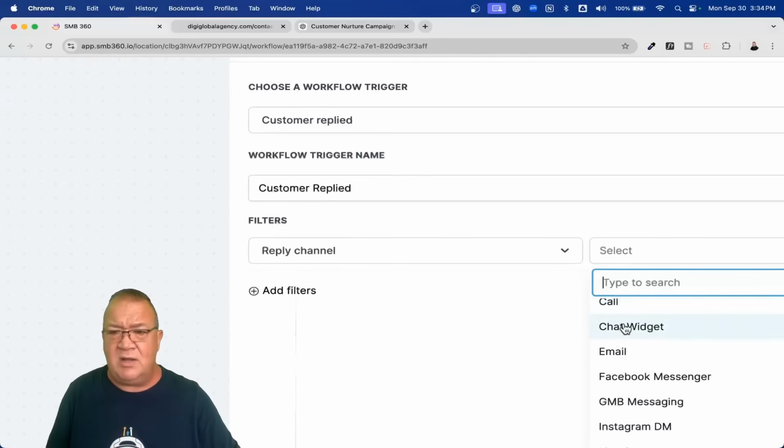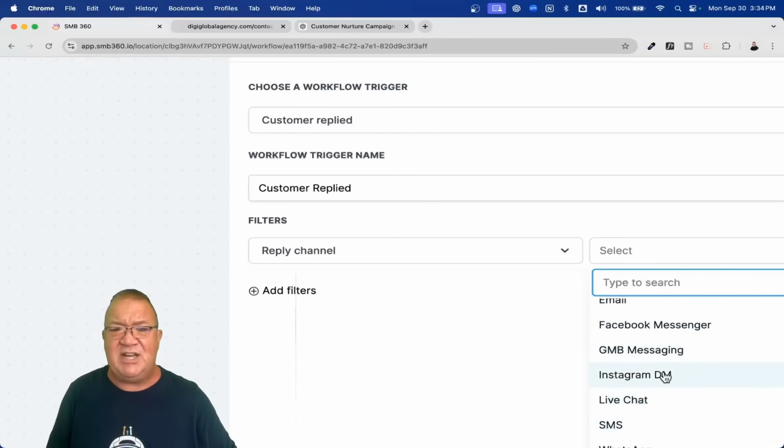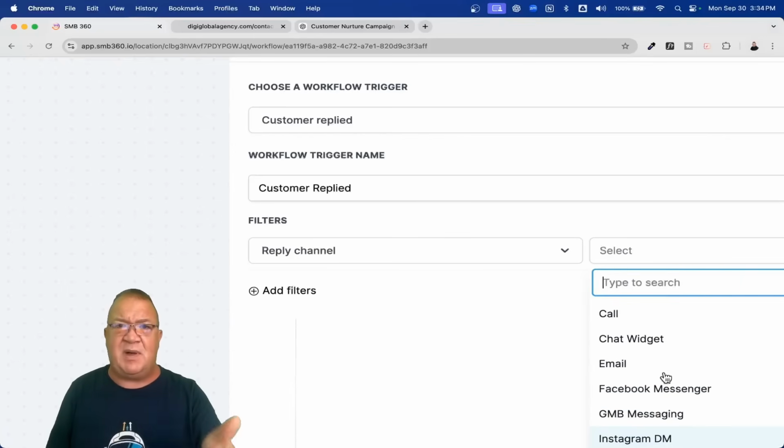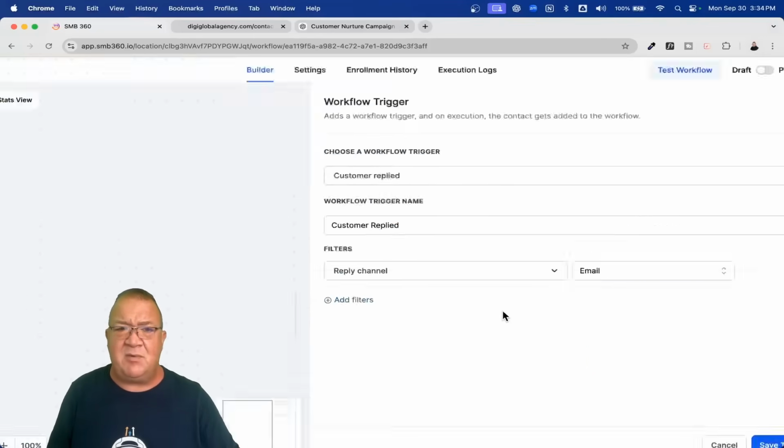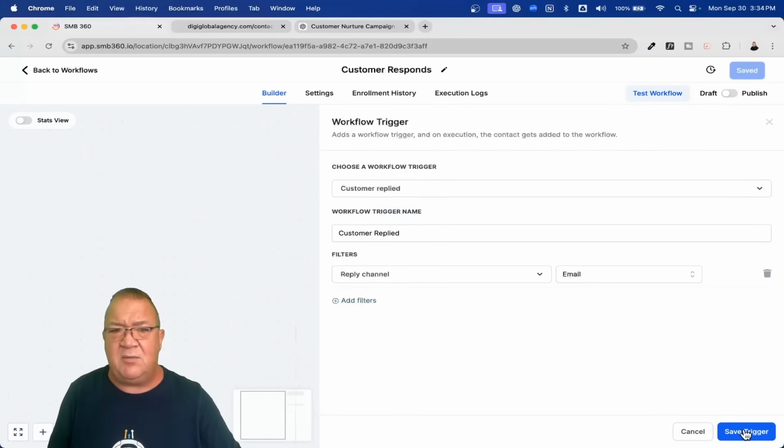So if they call, if they come into a website chat widget, if they email you, Facebook Messenger, Google Business Messenger, all these are valid channels that if somebody connects to you or responds to you on, you can have a workflow trigger. So right now we're just going to simply say email, and the reply channel is email for this one here. And we're going to click save.